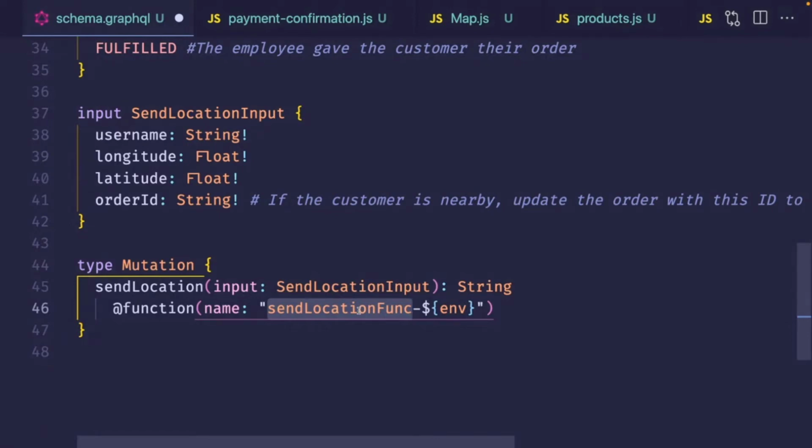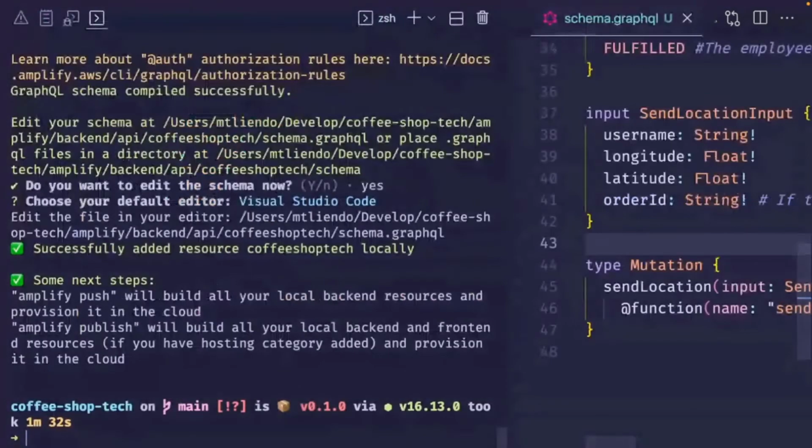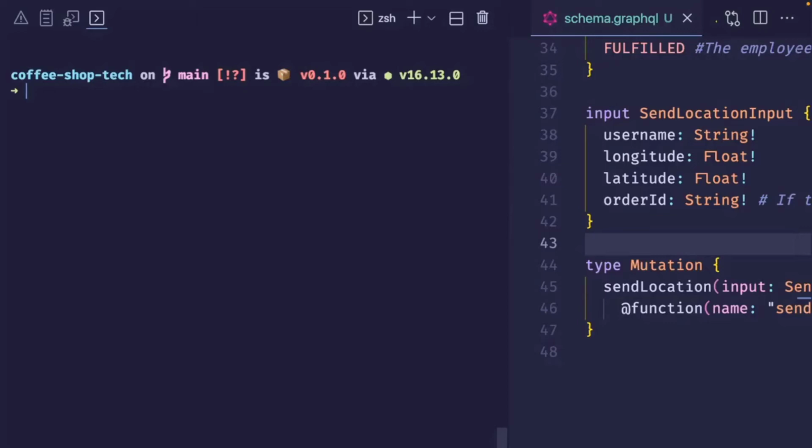So what we do at this point is we'll go ahead and save the application, but we did specify that we're going to be creating this Lambda function called sendLocationFunc. So what I'll do is I'll open up my terminal. And with my terminal open, we'll go ahead and create that Lambda function with a simple command known as amplify add function.